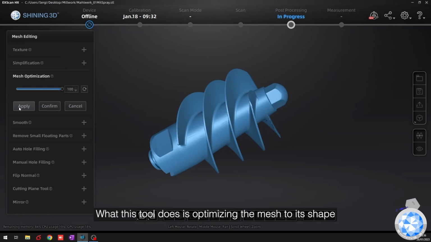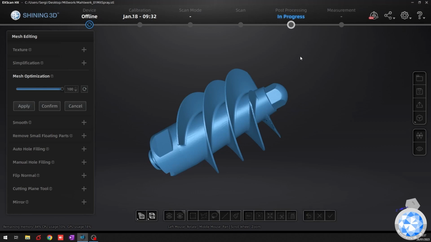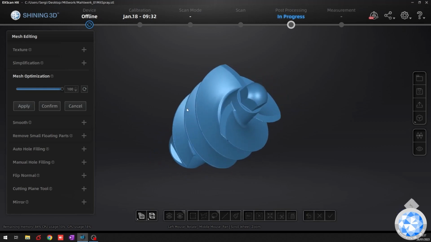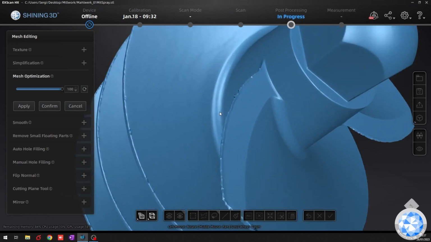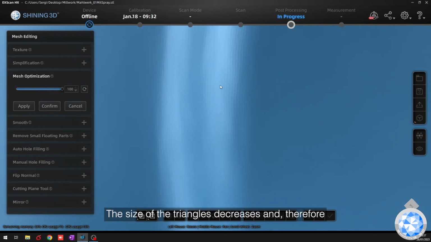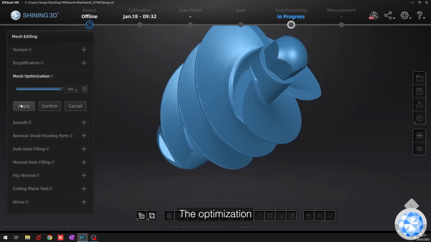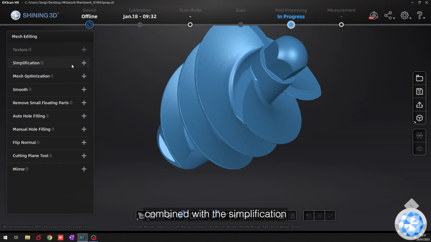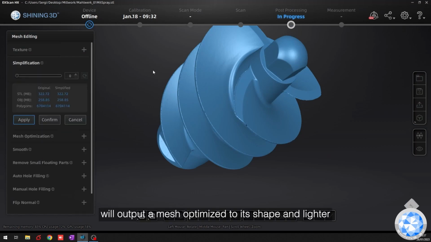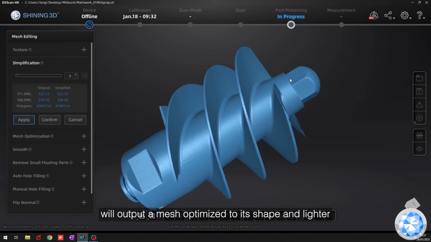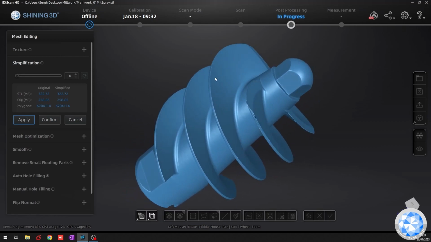What this tool does is optimizing the mesh to its shape. The size of the triangles decreases and therefore the amount of triangles increases in the regions of high curvature. The optimization combined with the simplification will output a mesh optimized to its shape and lighter.